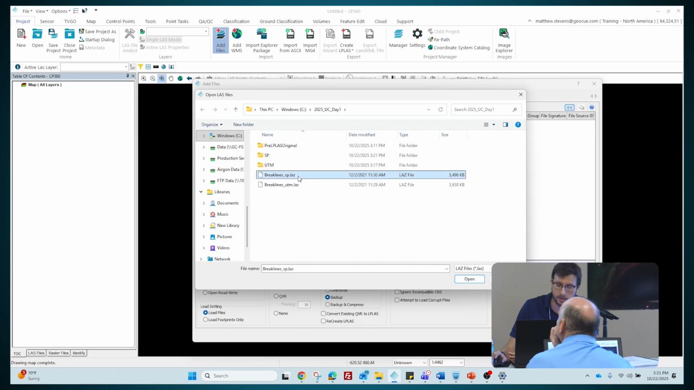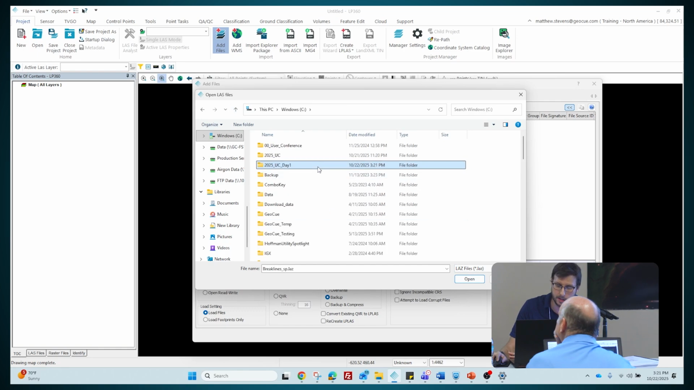the LAZ file, the Breaklines SP. If you were able to do the reprojection, you want to reference that, then you can do so at this point as well. So I'm going to go ahead and do that.